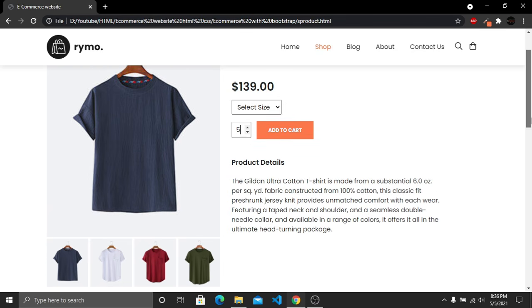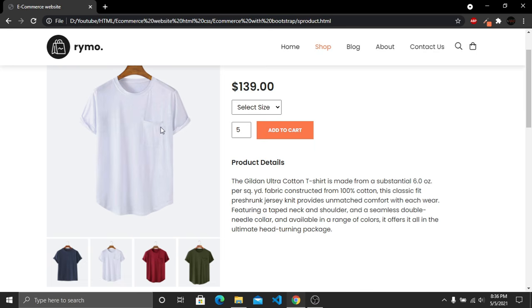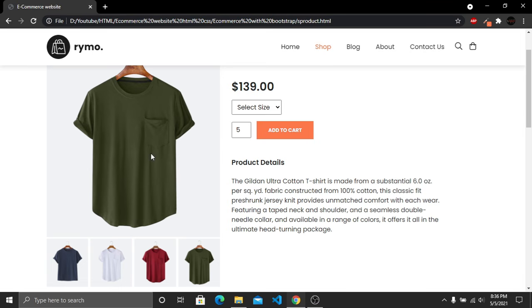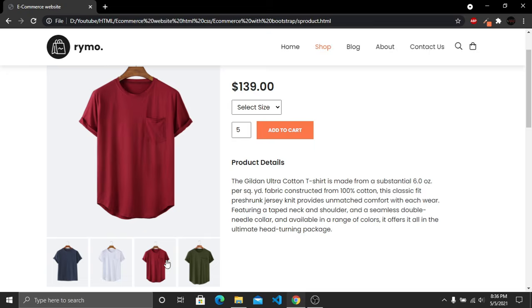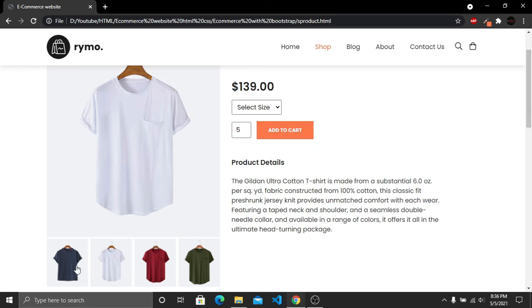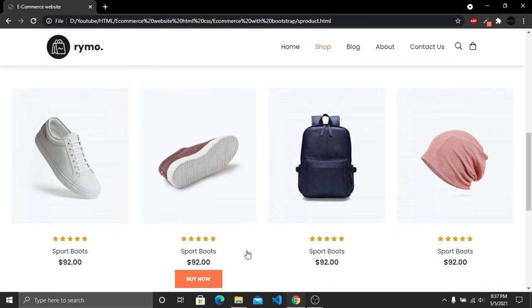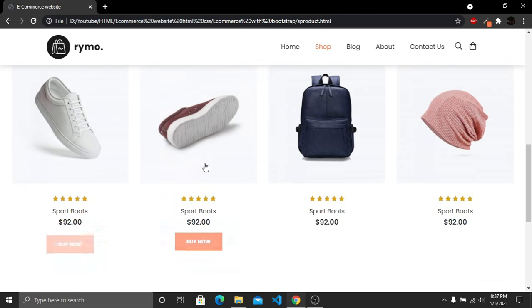And now let's see this gallery. Here you can see that currently we have this image. If I now click on this white t-shirt, this t-shirt is now showing in our main image. And if I now click on this red image, we can see our red image. If I click on this image, we can see this image. So this gallery is looking so beautiful, and it is increasing our visual effect. And underneath this, here you can see that we have some related product page.